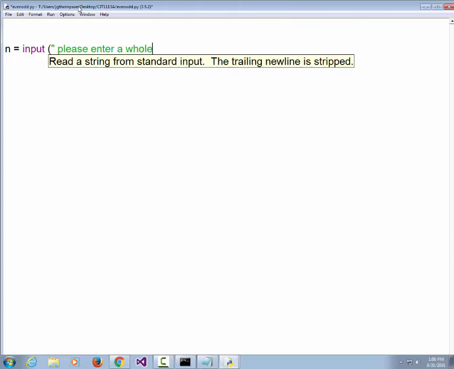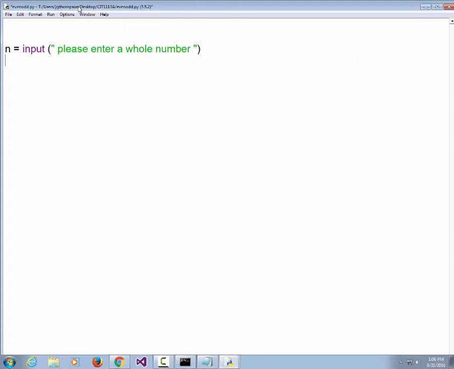But at this point, it's a string. I have to convert it to an int. So I'm going to do n is equal to int n. Now it's a number, and I can do math on it, like modulus. If n%2 is equal to 0, colon, print n comma, is even.